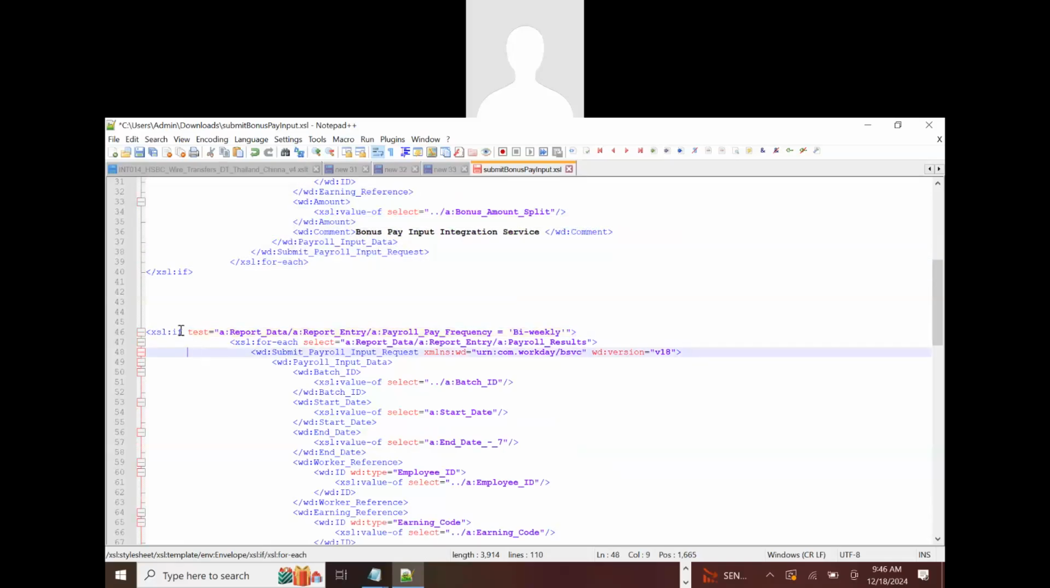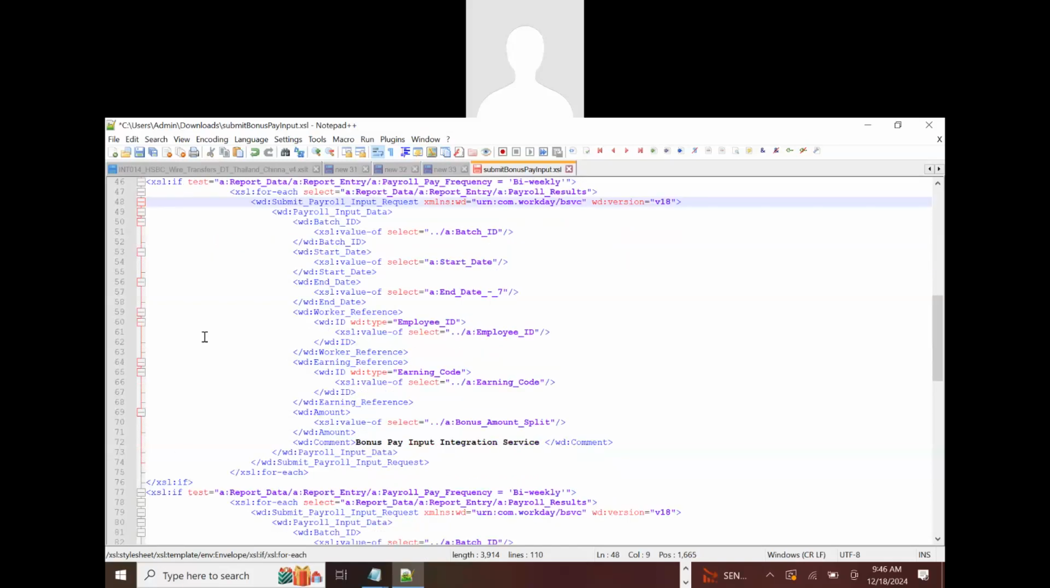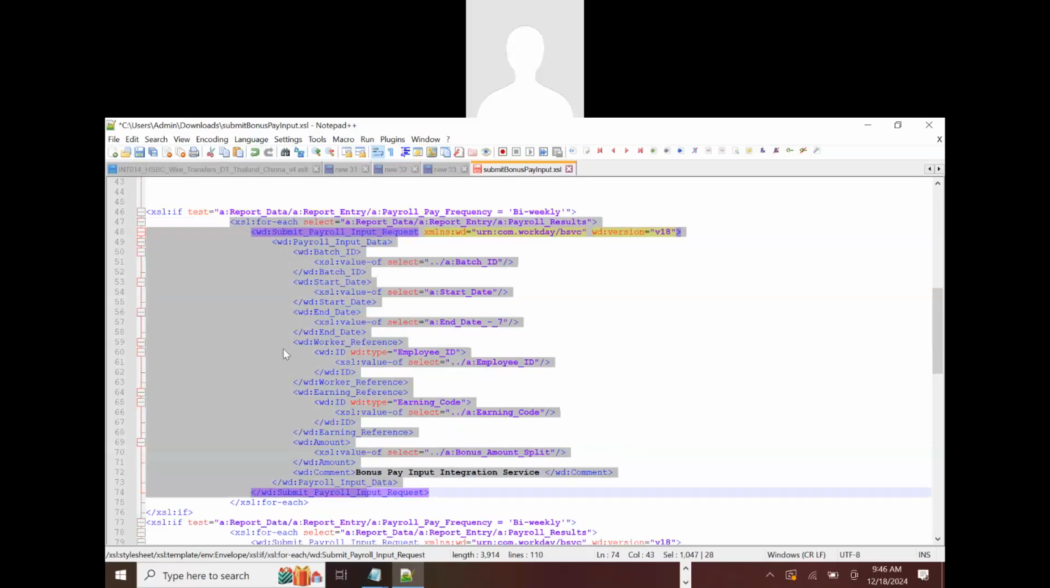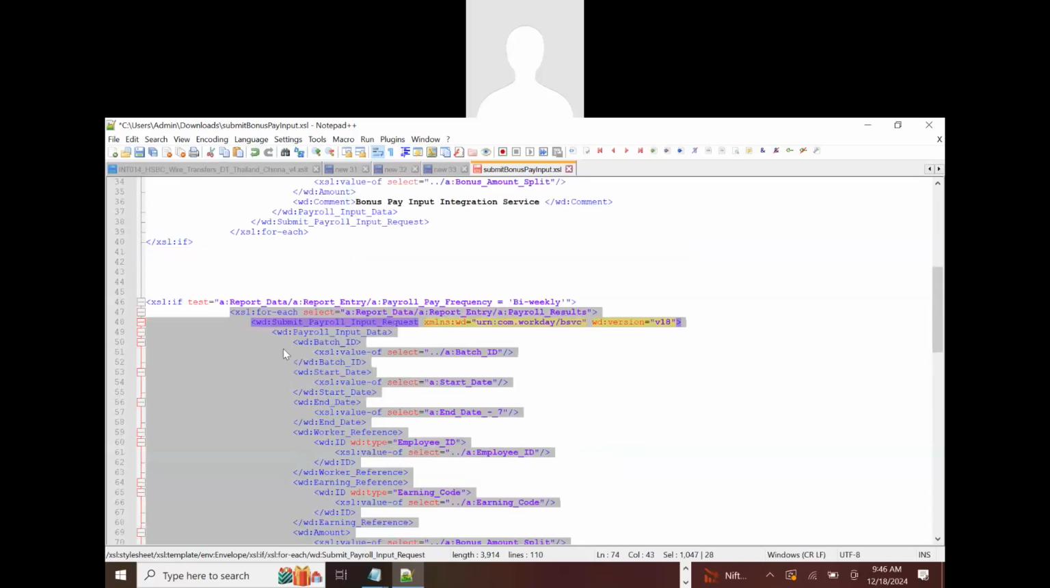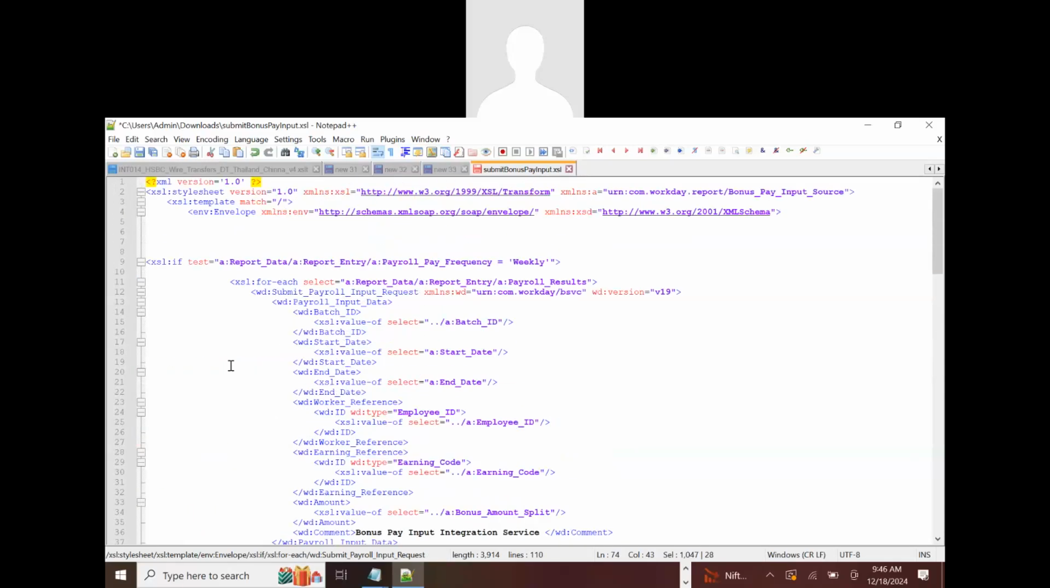It will check the next condition. There is another if condition. It's open here and closing here. If this condition is satisfied, then only this data will print. Otherwise this data will not print, guys. This way we can define an if condition, guys.